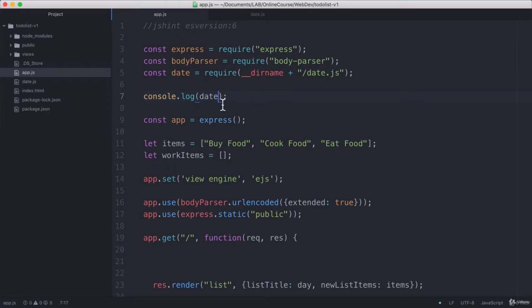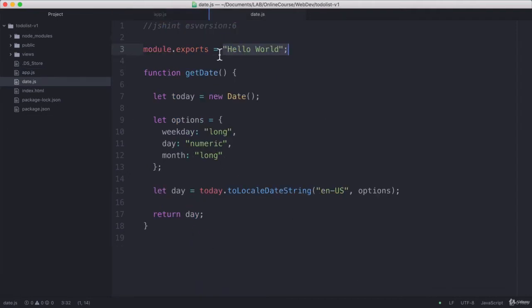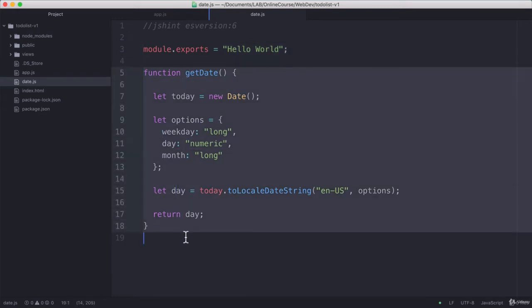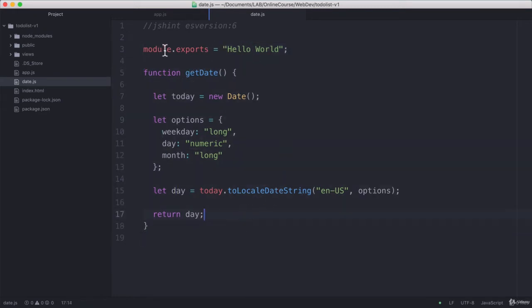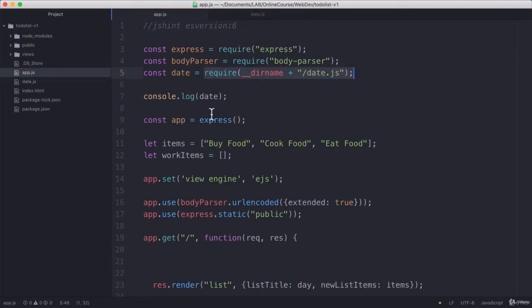Now that we're able to get access to the exports from this module, what if we wanted to get access to a function instead? For example, what if we wanted to be able to tap into this function? Well, instead of setting our module.exports to equal hello world, we can set it to equal getDate. Now, the important thing with JavaScript is when you decide to add the parentheses. Because when you add the parentheses, that means we're actually calling, we're activating the function, right? And we don't want to do that inside our module because we want to allow the app.js to determine when that function should be called.